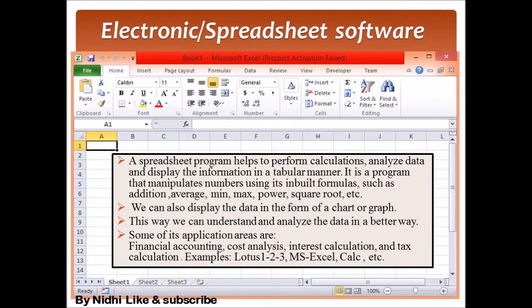A spreadsheet is a program that helps to perform calculations, analyze data and display the information in a tabular manner. It is a program that manipulates numbers using its inbuilt formulas. In this, we can use formulas and functions such as addition, average, minimum, maximum, power, square root, etc. We can find these with the help of an Excel sheet or spreadsheet.